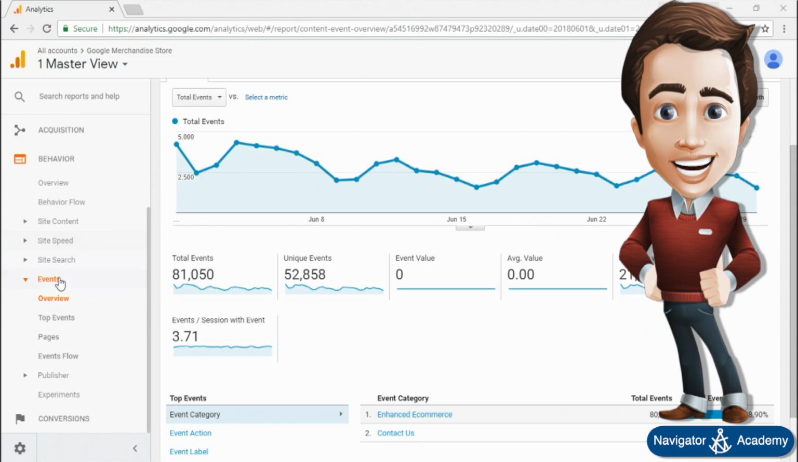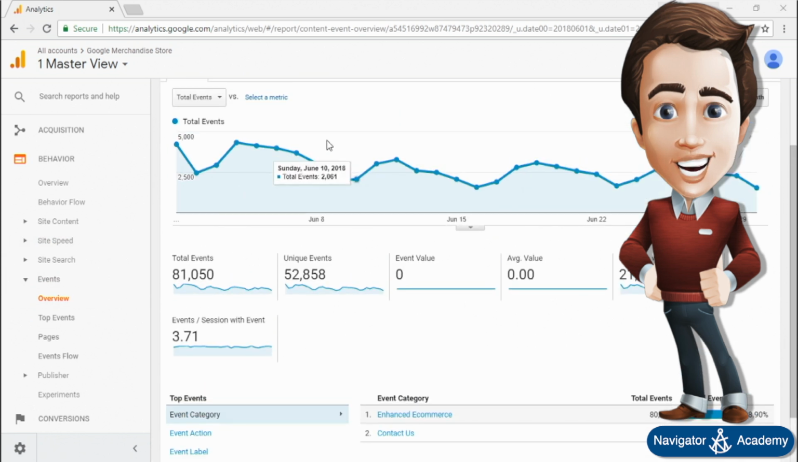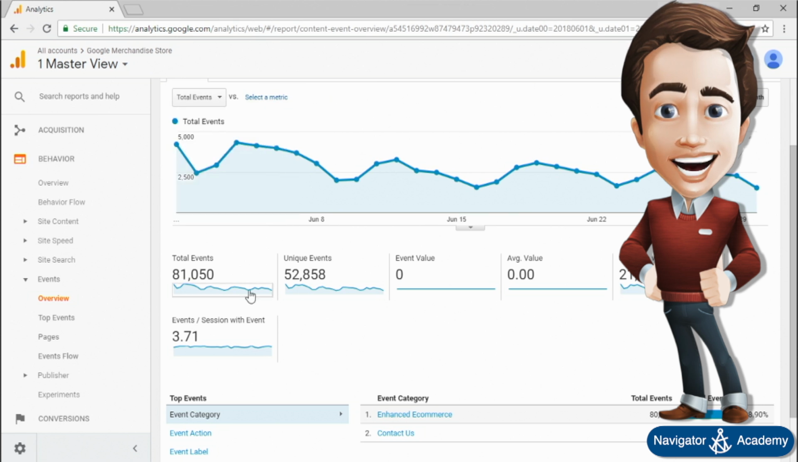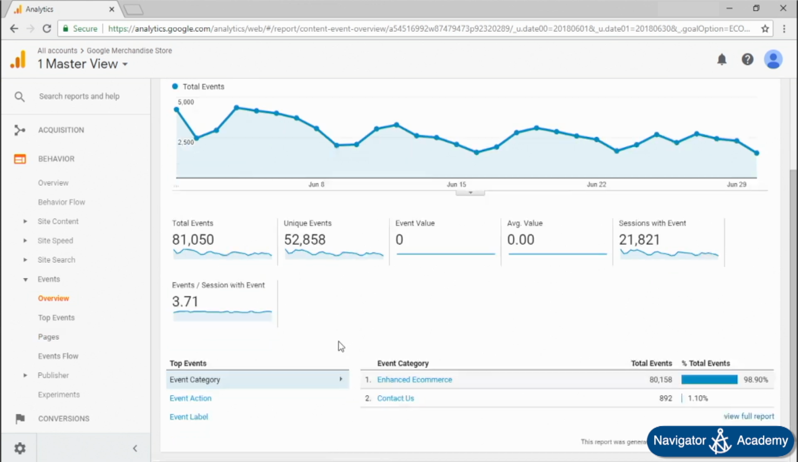We come here under the behavior section, under events. And here in the overview, you can view your event interactions. Of course, in our data over time graph, we've got this on total events now, but there's a few options here that you could choose. We also see some of these smaller mini reports down here below: total events, unique events, sessions with events. We don't have anything here in the event value because that optional feature was not used here, but if we did, those would show up there.